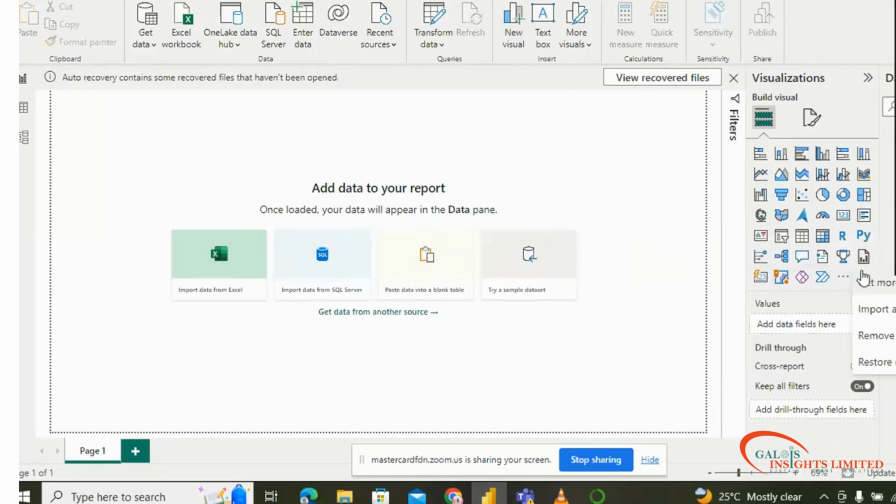So, you see these three dots in the visualization part. This is my mouse. Yes, these three dots. You have somewhere called get more visuals, right? There's also another part, import a visual from file. No, this is for the expert.